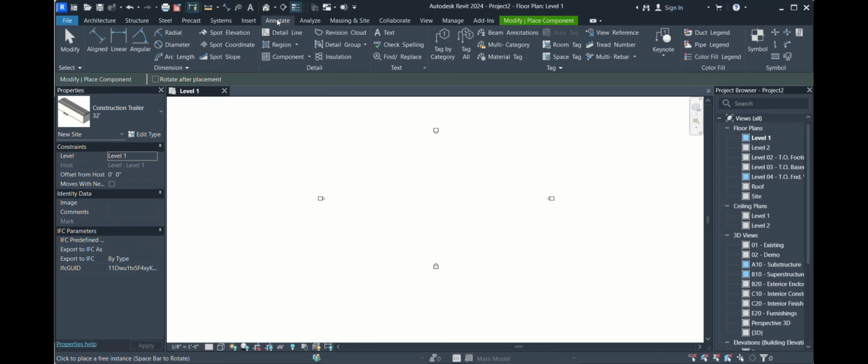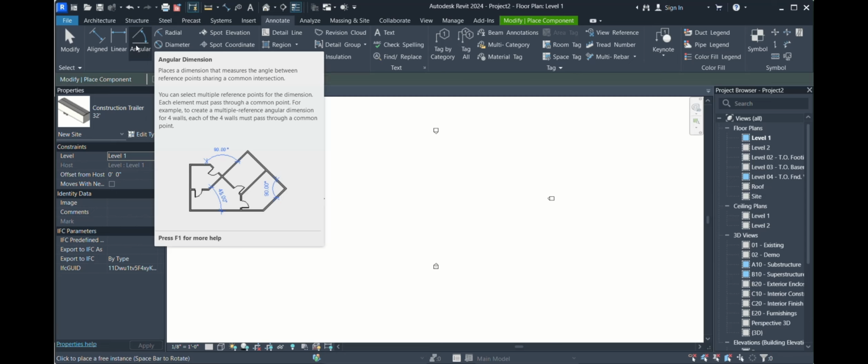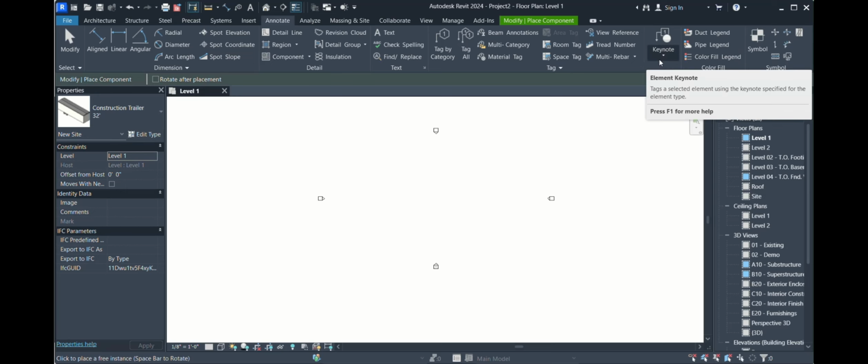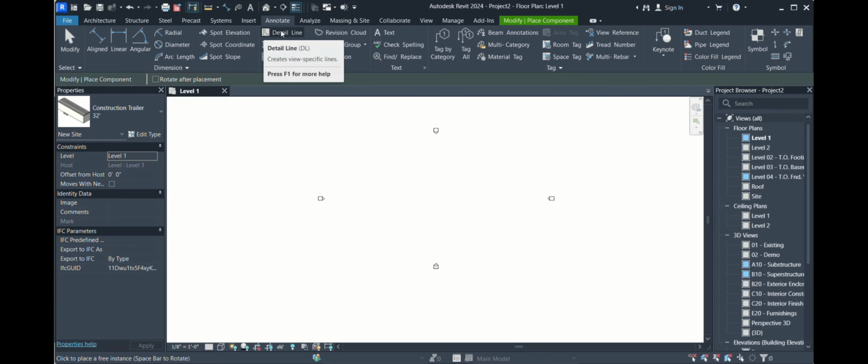Annotate is like a dimension command, where you find all the commands for dimensioning and documentation of projects. So here is where you detail your jobs and make your work presentable. So you see the align, a lot of things, detail lines, tag by category. This is where you make your color fill legends, make your drawings nice and well presentable.